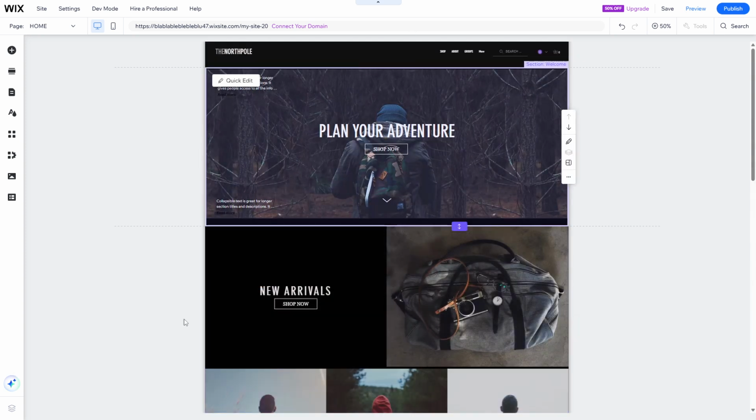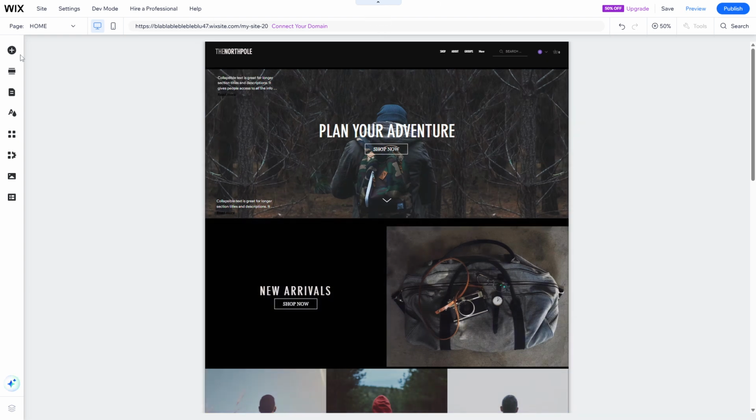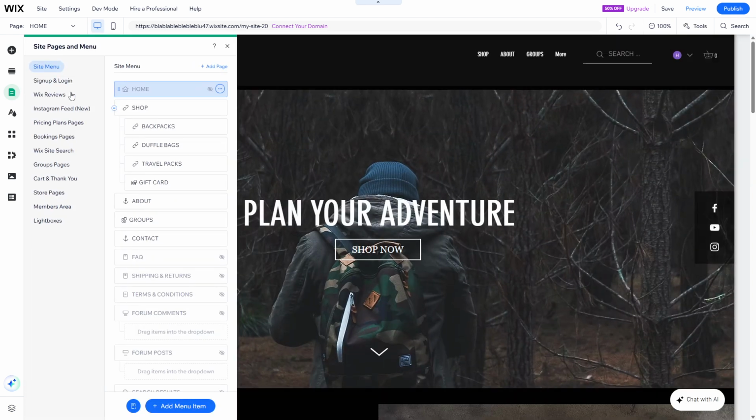First things first, you'll want to dive in to your Wix site editor. Once you're there, look to the left side of the editor where you'll spot the Pages and Menu option. This is the door to all the different parts of your site, so it's a great tool for organizing your content and making adjustments.